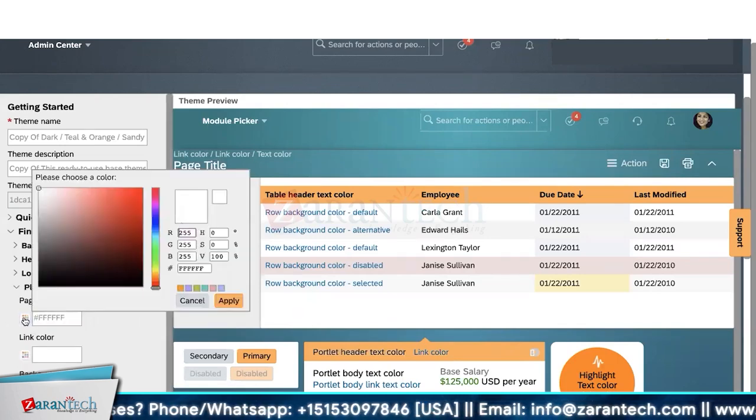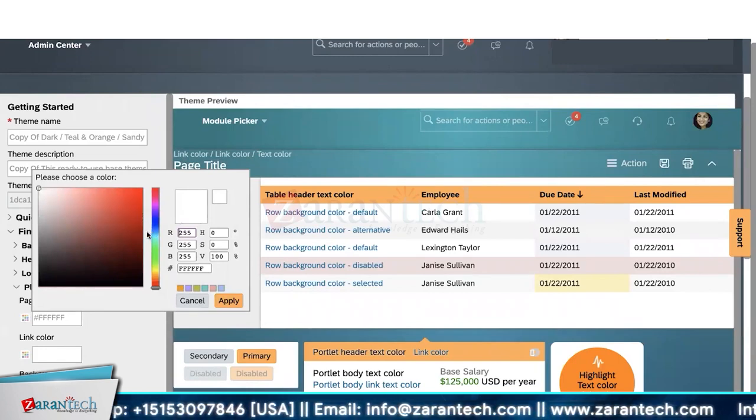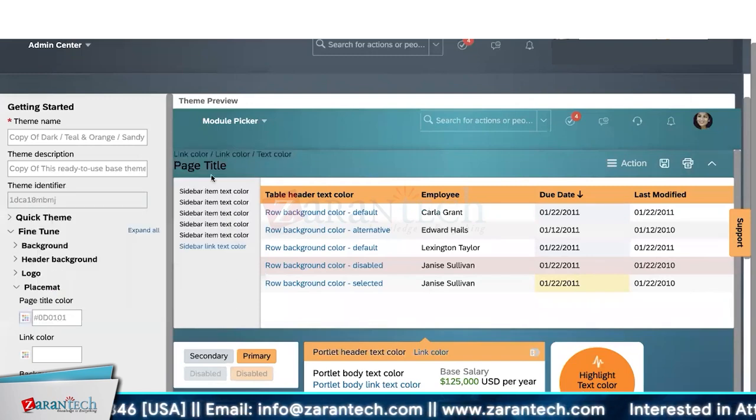Placemat is where you can choose the color. If I wish to see it in some shade, let me go for black and apply. So now this page title and all these are changed from white to black. That way, this is a placemat.